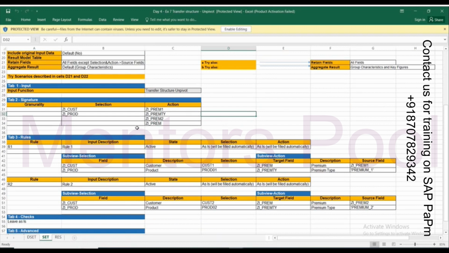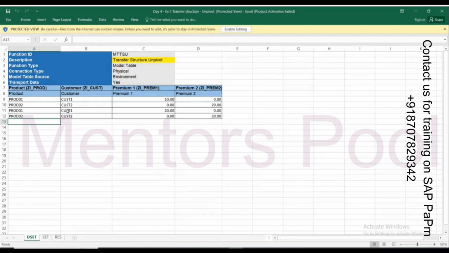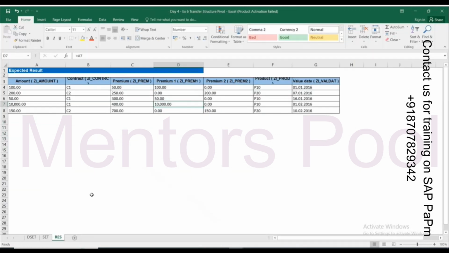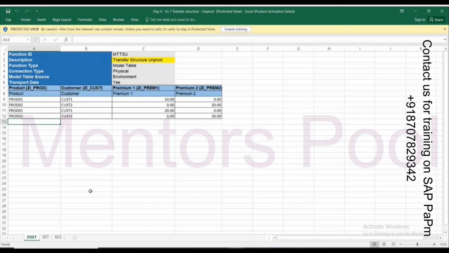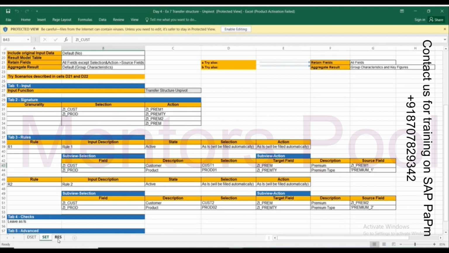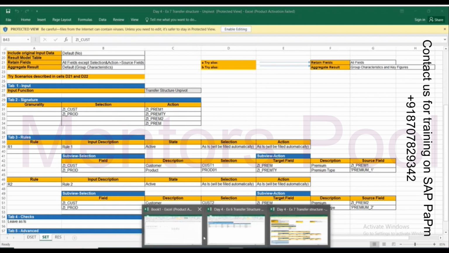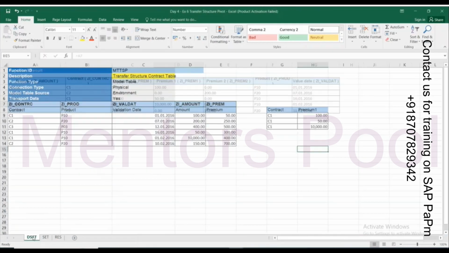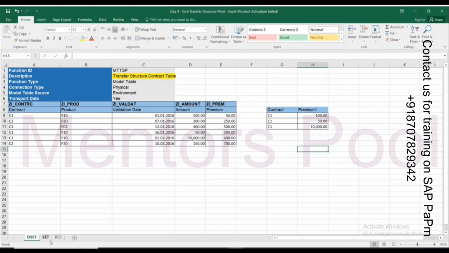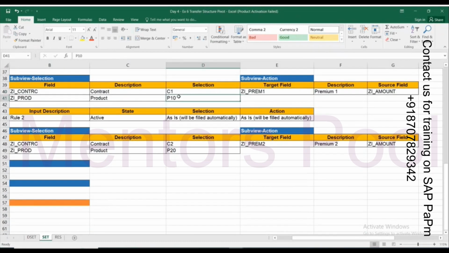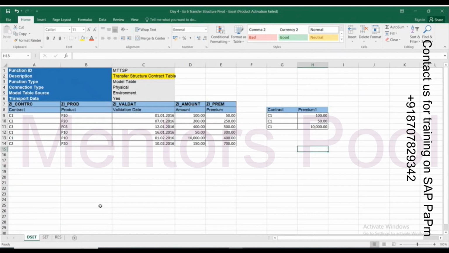Then we are going to see the unpivot. Unpivot is the same. We have one field, and what is the selection condition? If there is a customer one, I will see the data. Actually, in the previous condition, you told if it is P10, then blank, right? Yeah, product. This is an unpivot. So in the product is P10, the result is null.